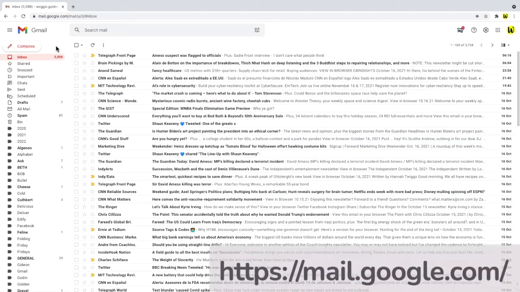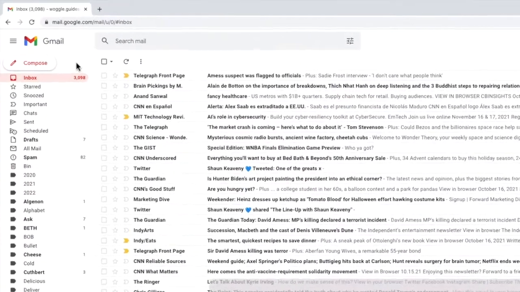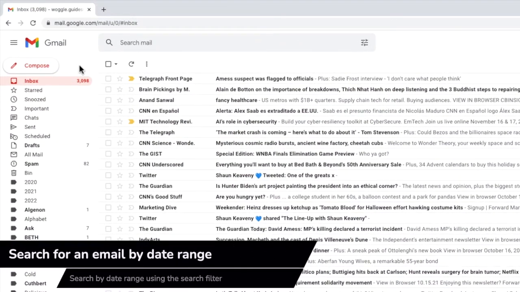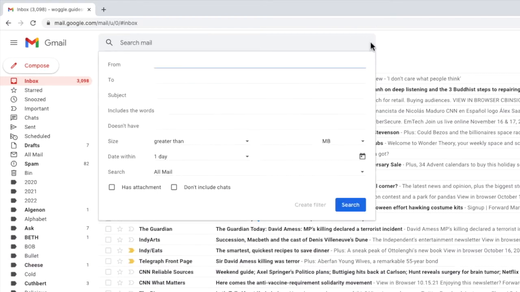So I'm logged into Google and in the Gmail inbox. To search for an email, we can use Gmail's search filter feature. To access this, I'll move my mouse to the Gmail search bar and I'll click on the search options icon to open the detailed filter panel. The search filter contains a number of options that can be used to narrow down your search results, but the one we're interested in to find an email by date is the date within row.